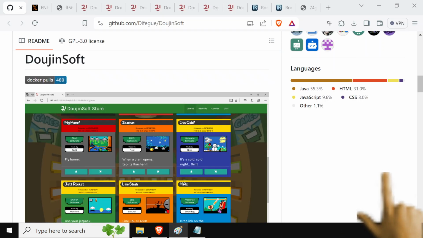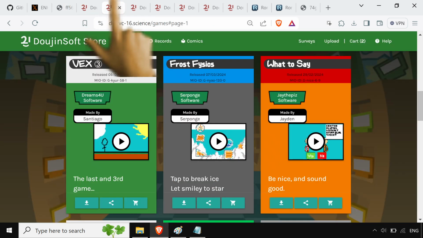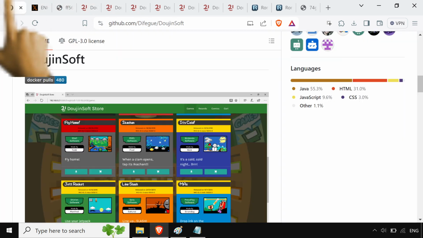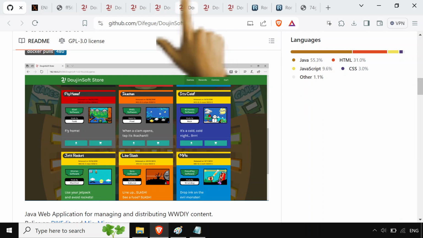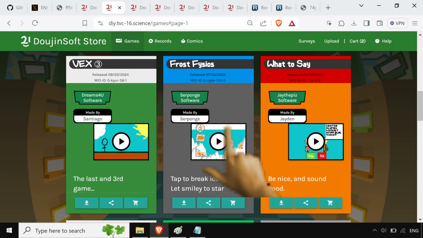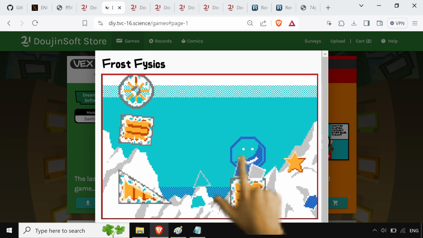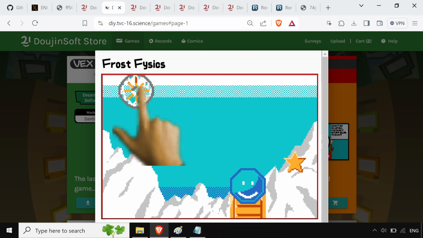What's up? WarioWare, it's back online. They got this Doujin store from DoujinSoft. They got all these games you can play in browser. What do we got here? Frost Physics with an F. Oh man, I can touch things. And I'm playing WarioWare in a browser.